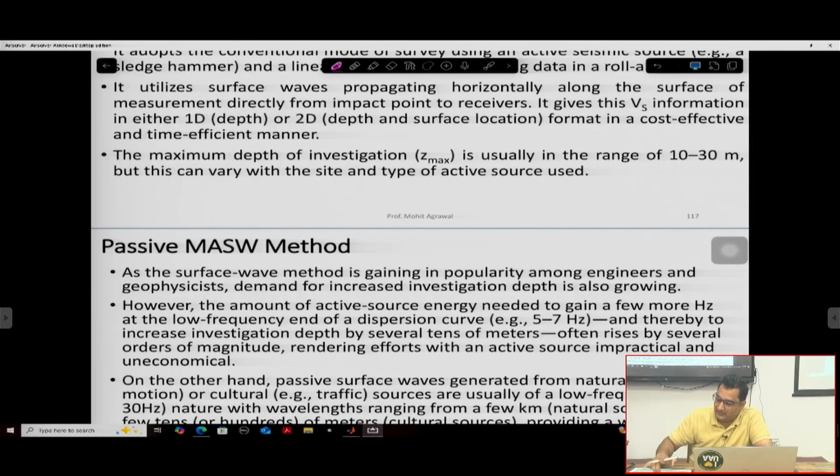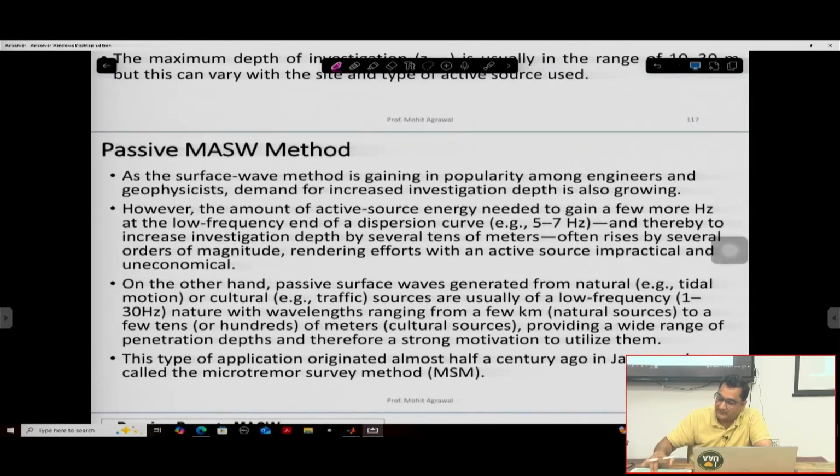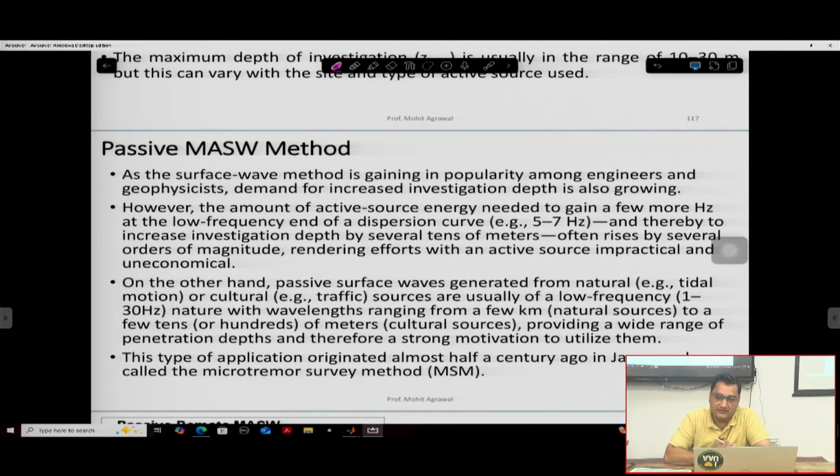Now, because the active method was so popular, there was a demand to go to deeper depth using the same technique, because you are readily getting a 2D VS profile section. In order to go to the deeper structure of the subsurface, you need some kind of source that can go deeper. So for that purpose, this particular technique came into picture, the passive MASW technique, where you use passive sources in order to do the deeper investigations.